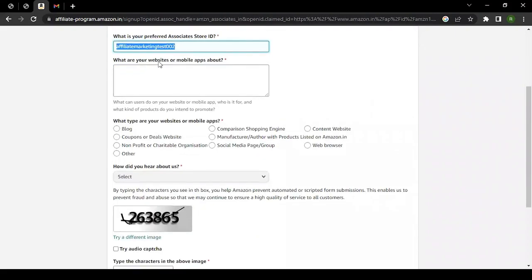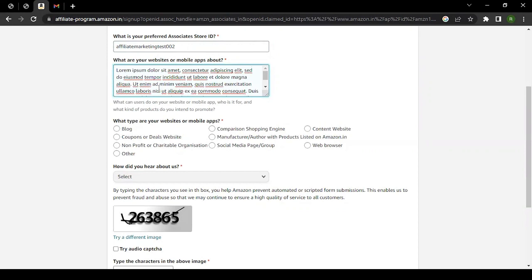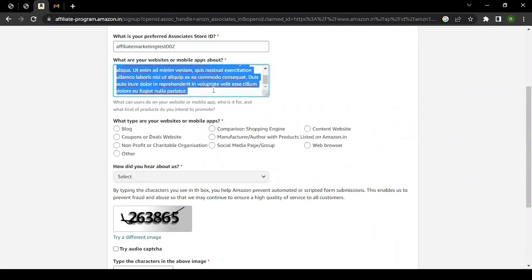Now, what are your website or mobile apps about? This is very important. Whatever the URLs you have added, ensure you add the introduction of those things in here. It's of topmost importance, and not just the introduction. It should be in a way that if anyone from the Amazon team is reading it, they get kind of impressed, because when it comes to Amazon, there is more than how it looks here. So if you put in the detailed and impressive stuff about your website and how you plan to promote Amazon, it will be helpful to you only.